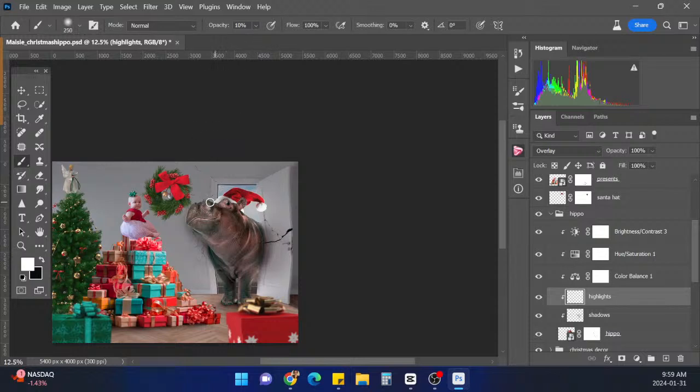And probably the top of his face as well. Just the top of his nose here. Okay, so there we've got our highlights. And you can always add another layer if you find that it's just not bright enough.